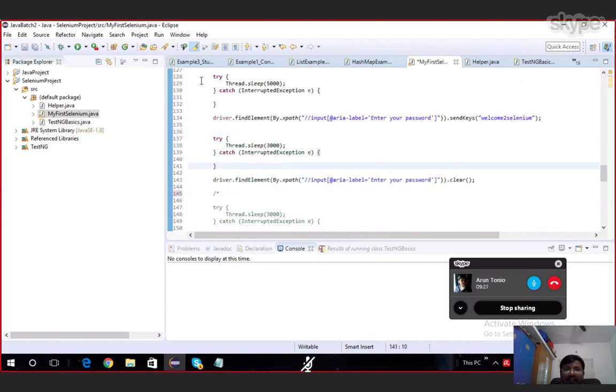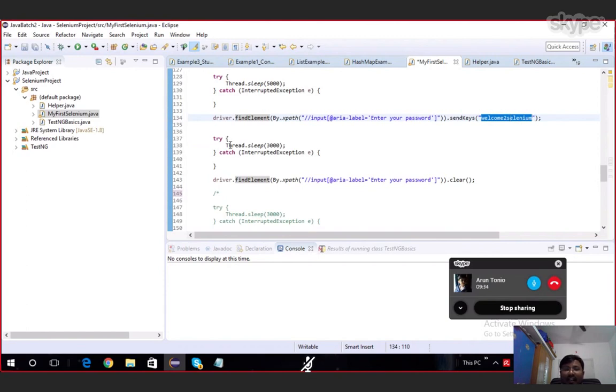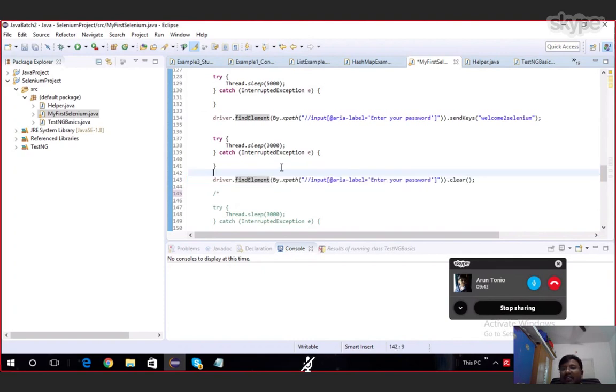See here, I waited for 5 seconds and then I entered some password into password field. After that, I am trying to clear the data from the password field. That means I am trying to reset the data from that. Okay, let me run this.